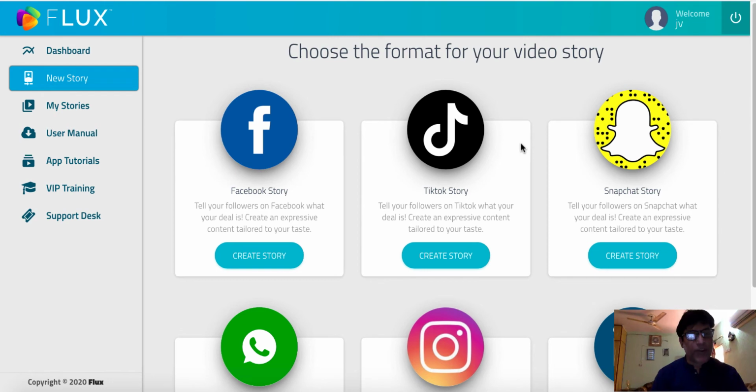As you can see, I'm right here inside the cloud-based member area of Flux, where I will be demoing this cloud-based software for you, and I will show you what it does. In a nutshell, Flux will create beautiful, professional-looking stories for your social media.